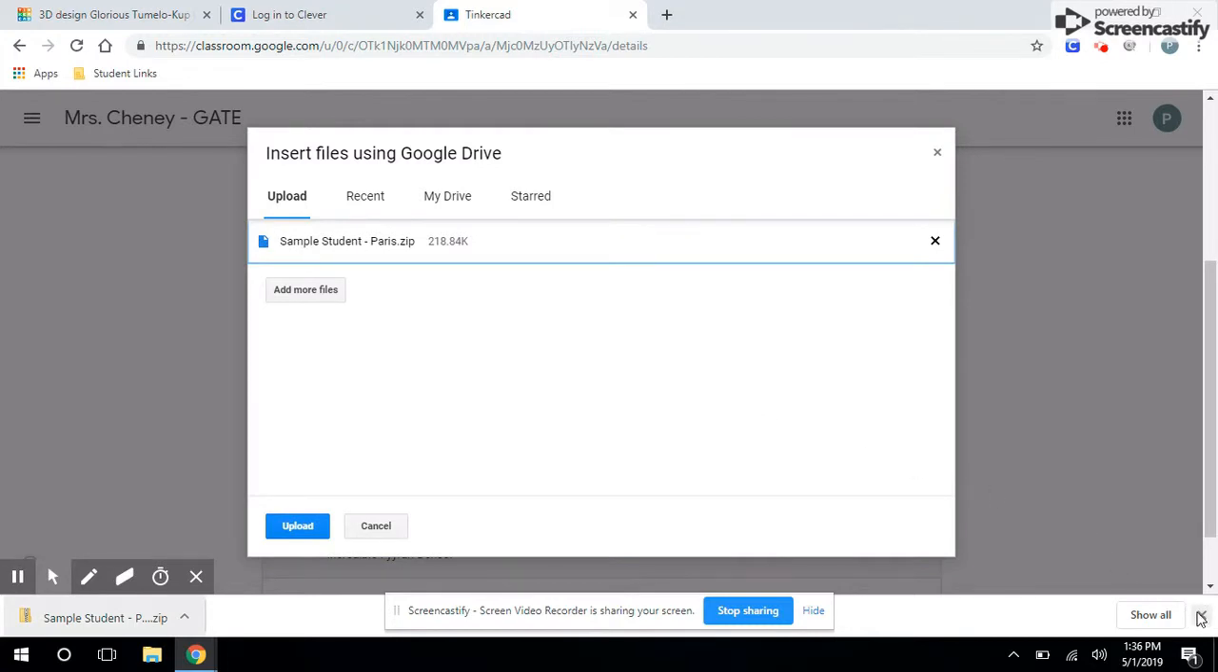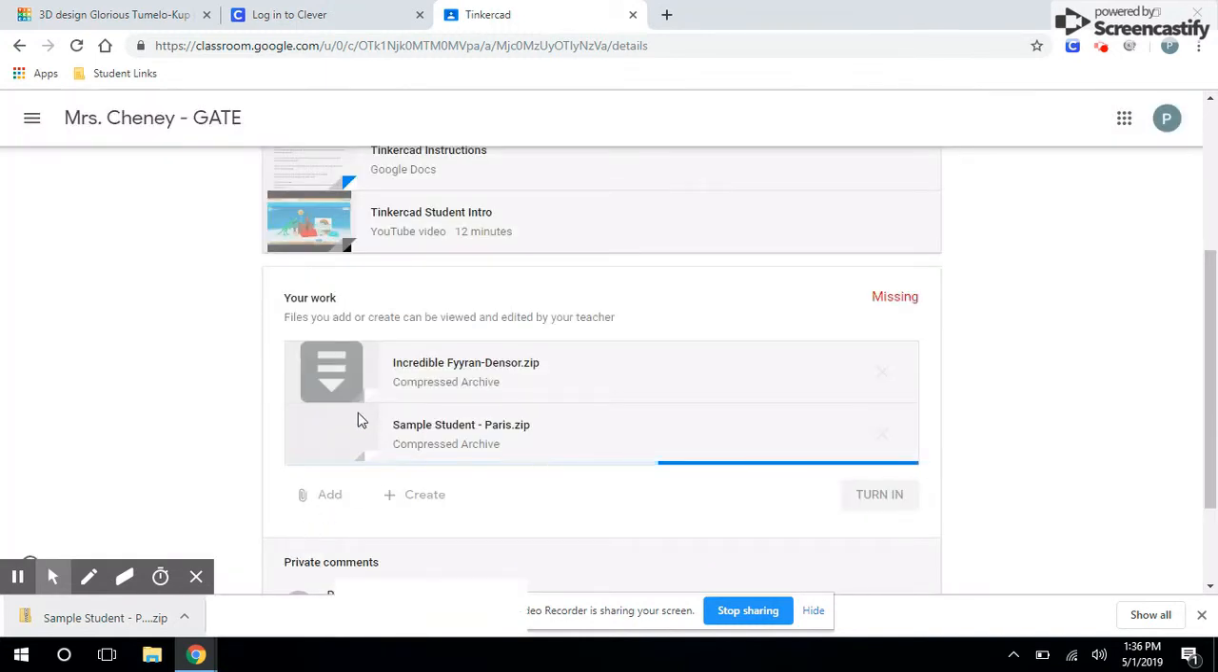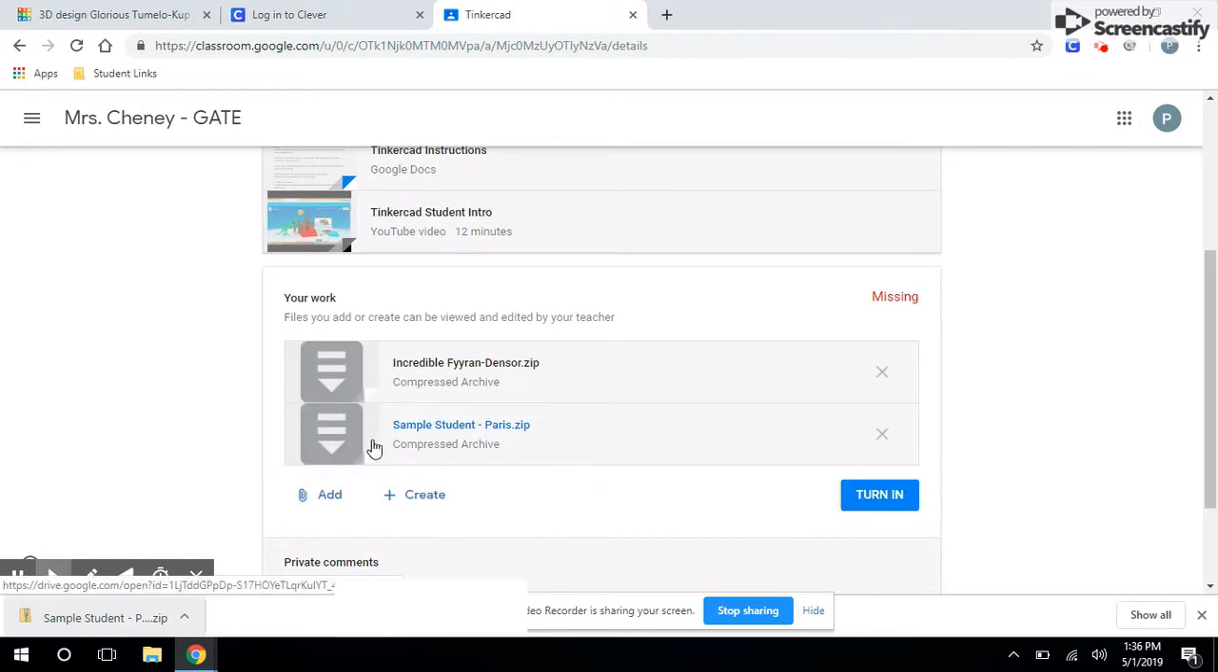If you accidentally clicked the X over here, or for some reason this disappeared, the steps to upload your project are a little bit clumsier than that. The easiest way is just to click, drag, and drop, and your project instantly shows up right here. I'm going to click the upload button one time. After I click the upload button one time, it'll take a little while for that entire zipped folder to register here, and then it's up to you if you click turn in or not.